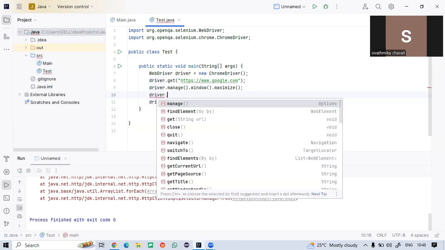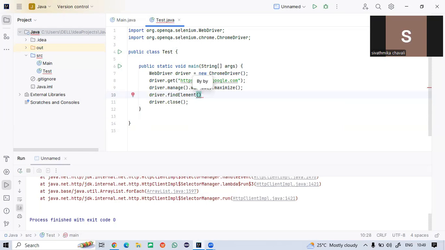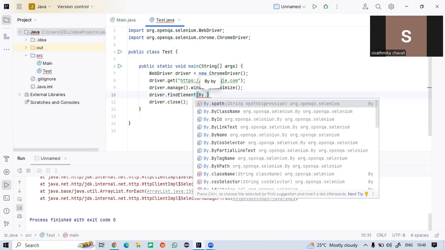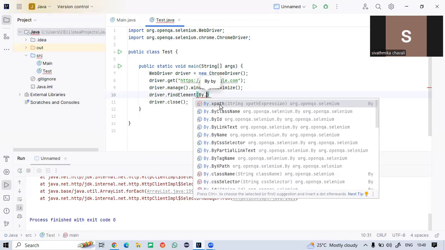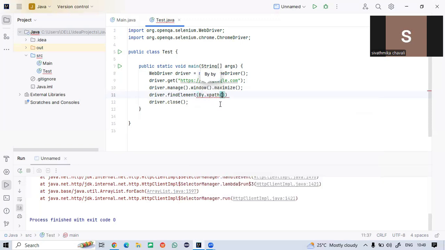So driver dot, I want to find the element. Find the element by what I have copied, by XPath. You can see the different locators. We can also copy the class name. We can also find by ID, find by link text, name. We can also find the elements with these methods. You can see these methods. So at present, I have copied the XPath. So let's give XPath and just paste the XPath that you have copied.